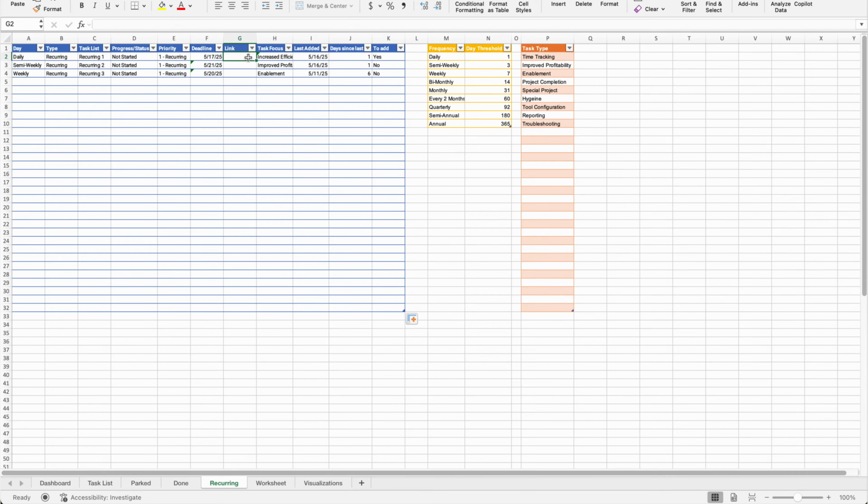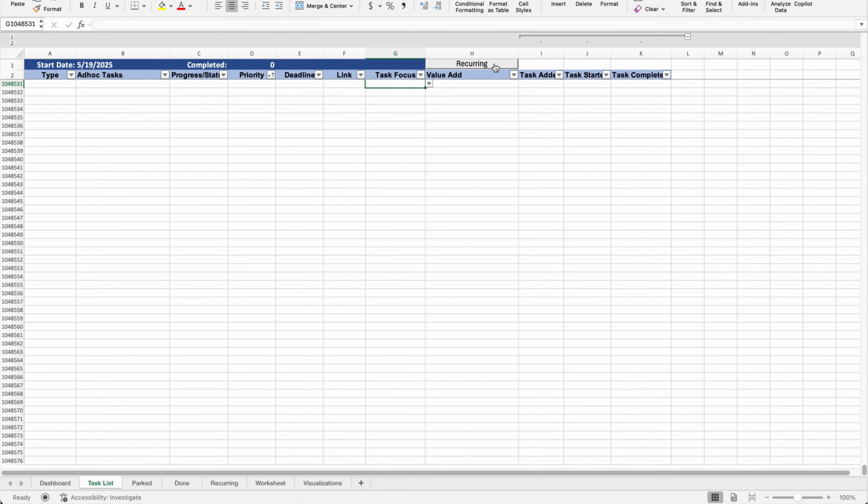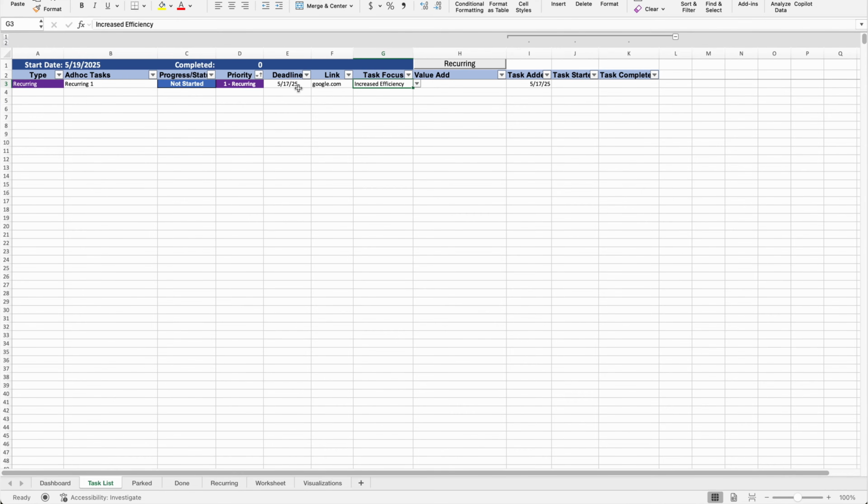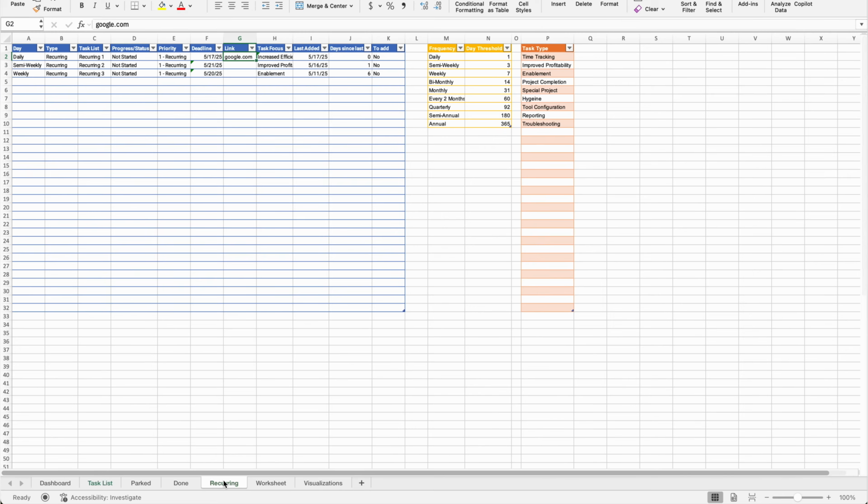If you want to add a link, you can. So let's say google.com, for example. And then once you go back to this task list, you can click on recurring. And as you can see, it automatically added anything that was marked as yes to this list. You'll see a timestamp added right here for task added. If you go back to the recurring task, you'll see that now instead of 5/16, it says May 17th instead. 0 days since the last add, and it's back to no because it hasn't been 1 day since. So that's exactly how that works.